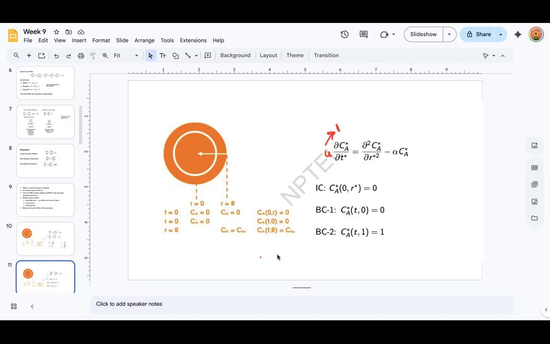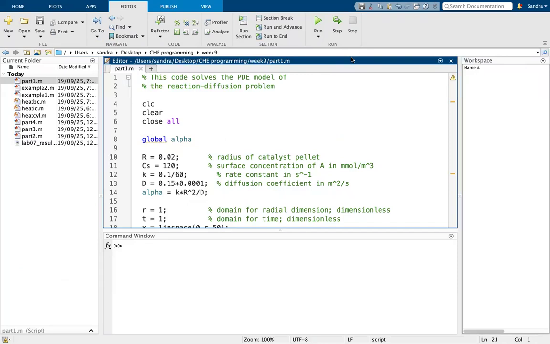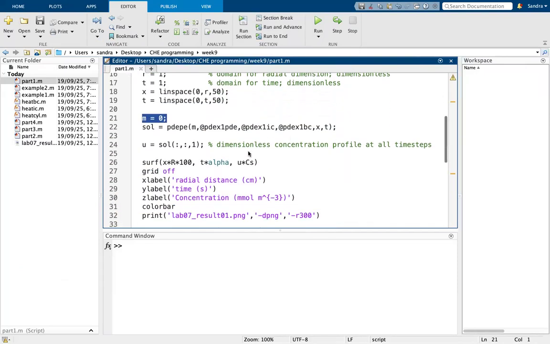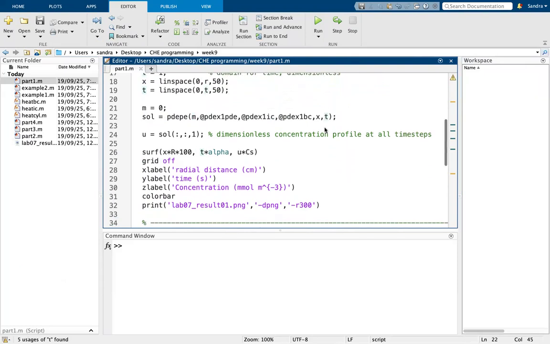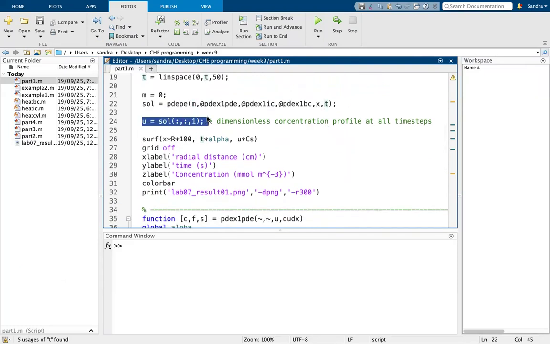Now going back to the MATLAB codes. Am I sharing MATLAB properly? Yeah. So now we are using PDE with M is equal to 0. This is your function for solving the PDE equation. This is the initial condition. This is your boundary condition. This is your X mesh, and this is your T span. To extract a solution, we will come to that later.